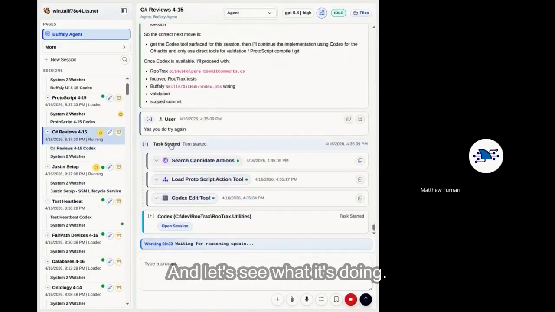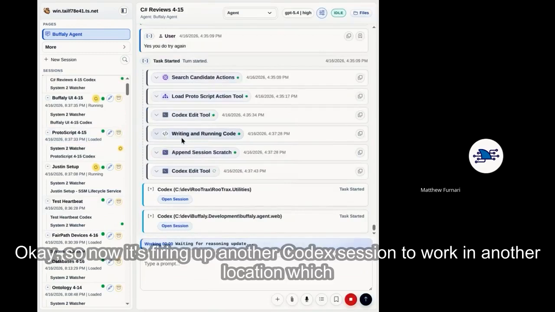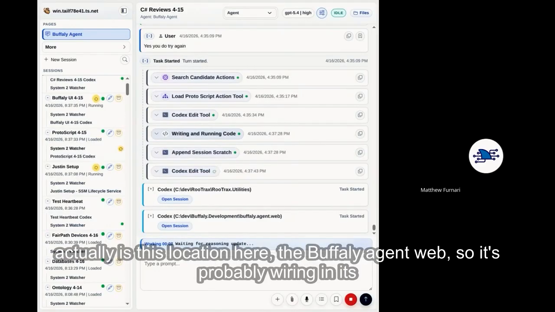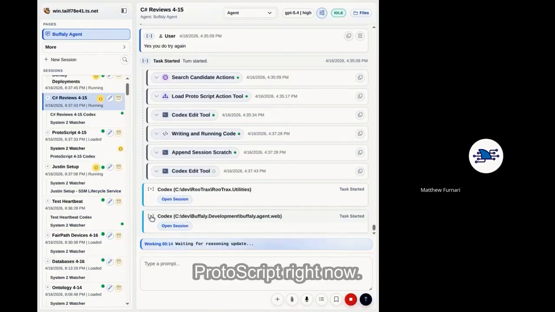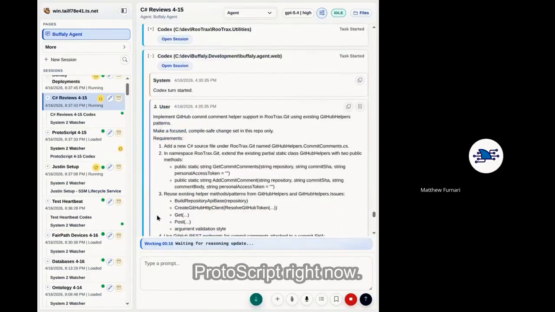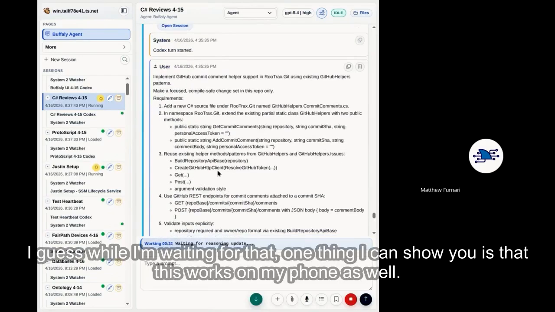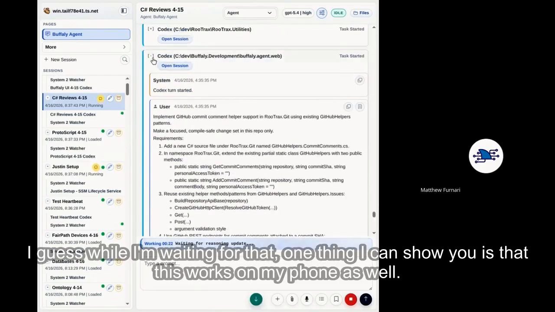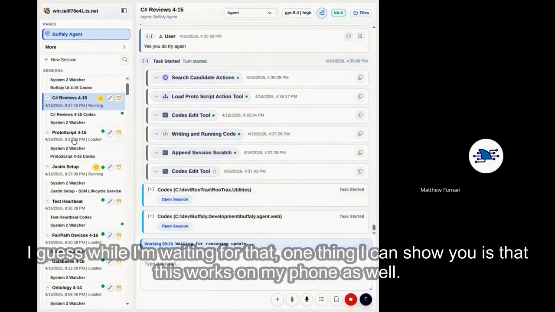And let's see what it's doing with it. Okay, so now it's firing up another Codex session to work in another location, which actually is this location here, the Buffaly agent web. So it's probably wiring in its ProtoScript right now.